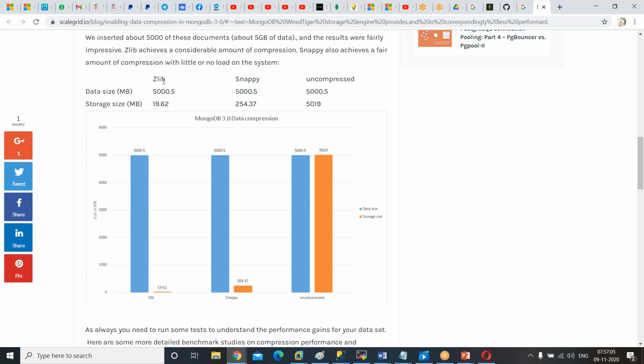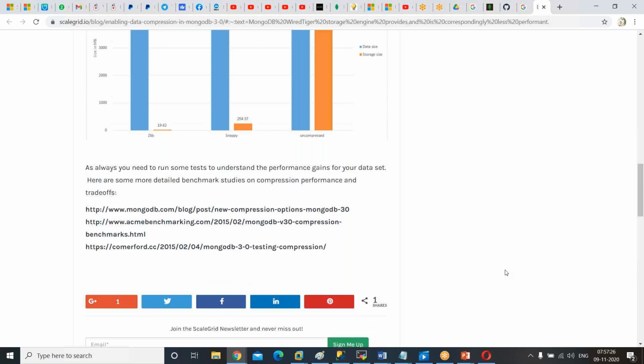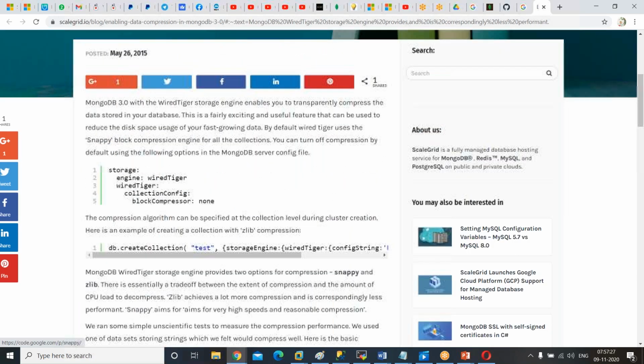There is zlib, a very aggressive compression. 5 GB will become 19.26 MB. If you see, this is 5 GB, and you see the smallest bar, it compressed this big bar of data to this small bar. So it is compressed very rigorously. And if you see 95% plus, maybe percentage-wise, did they give any percentage? They did not.